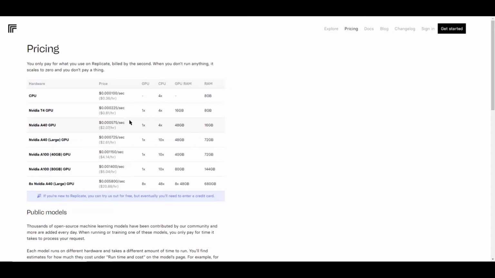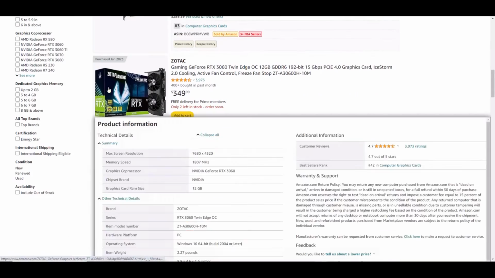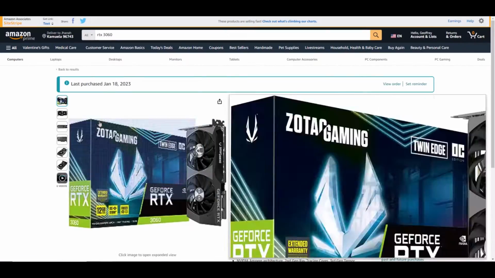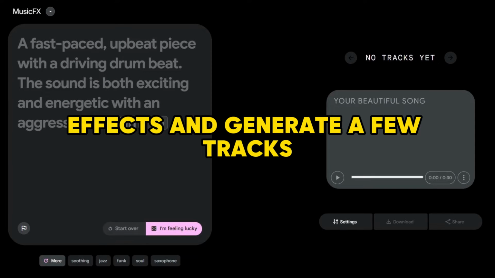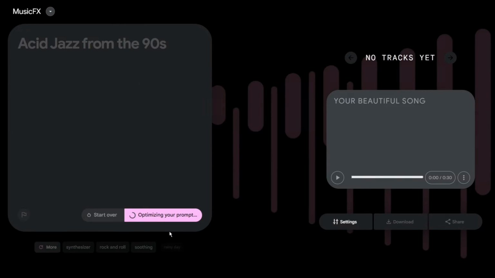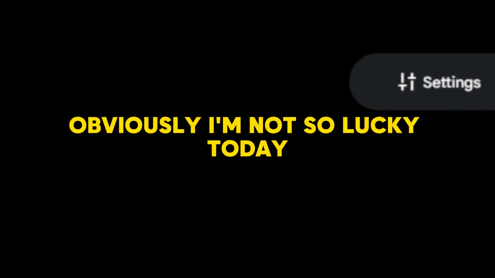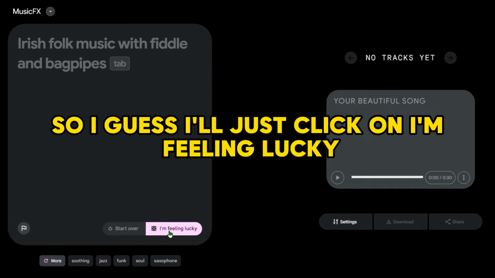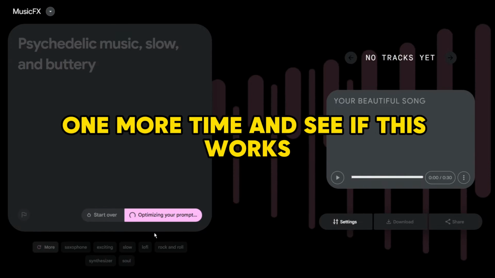You can either shell out a few cents for a solution that'll work smoothly on any old computer, or you can drop some serious cash on upgrading your GPU to run it locally for free. With that being said, let's jump into Google's Music Effects and generate a few tracks. Alright, so to speed things up, I'm going to click on I'm Feeling Lucky. Obviously I'm not so lucky today. So I guess I'll just click on I'm Feeling Lucky one more time and see if this works.